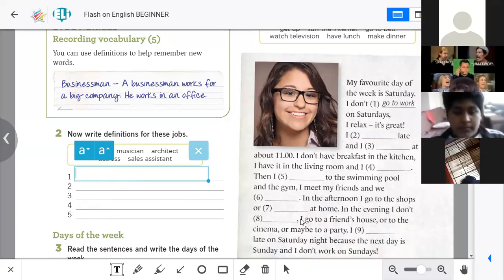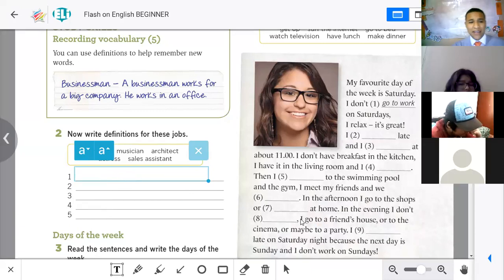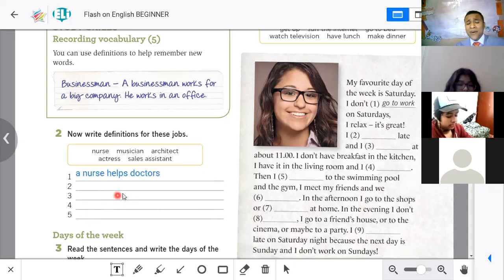Help the doctor. Excellent, so help me. A nurse help or helps? Helps. Helps, very good. A nurse helps, helps teacher, helps architect, help who? ¿A quién? Doctor. Doctors, okay, perfect, very simple. Excellent, thank you guys. Number two, musician.